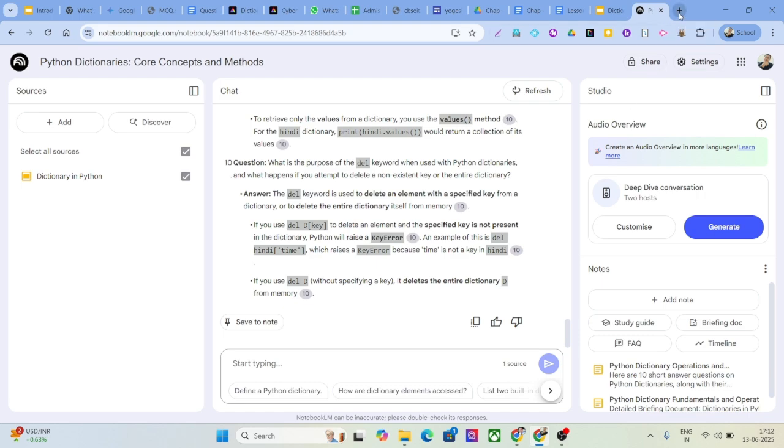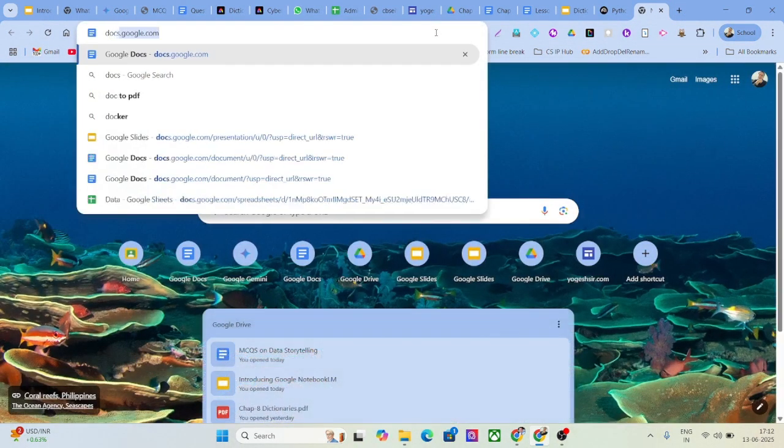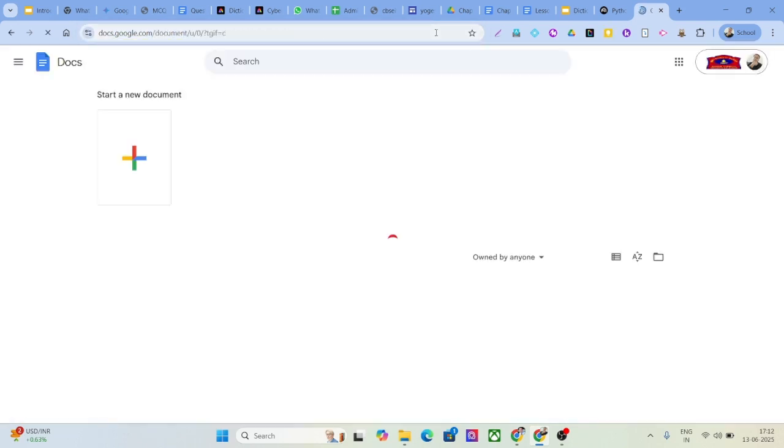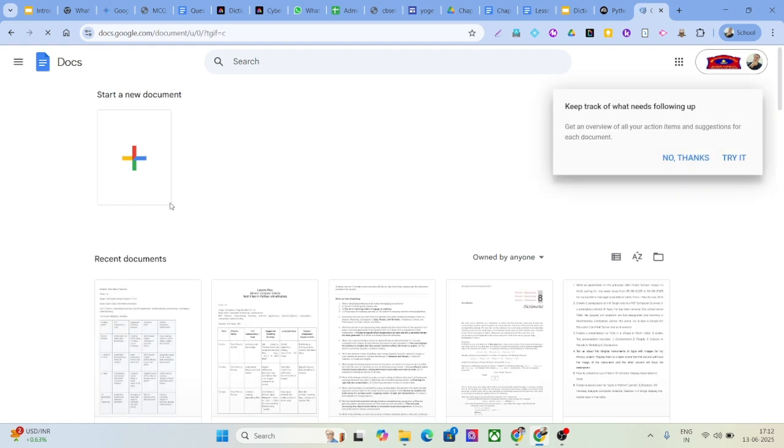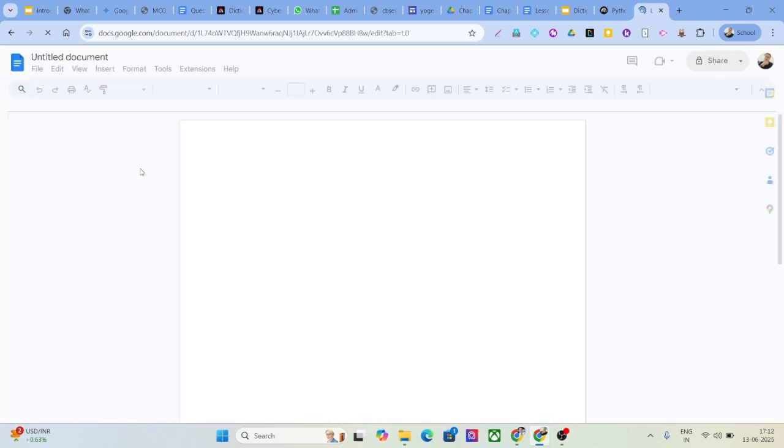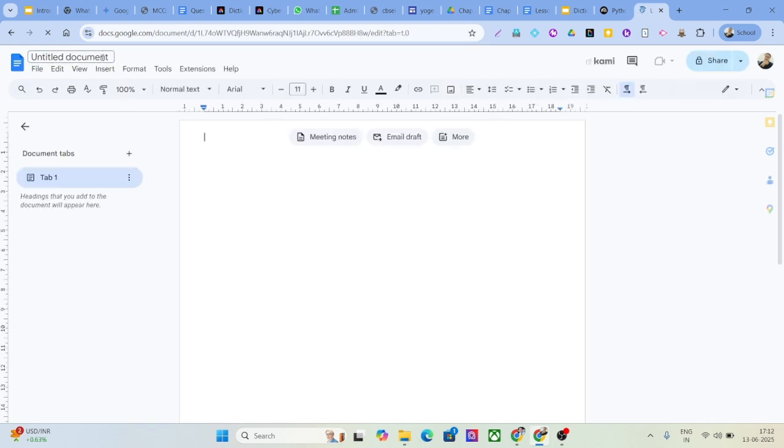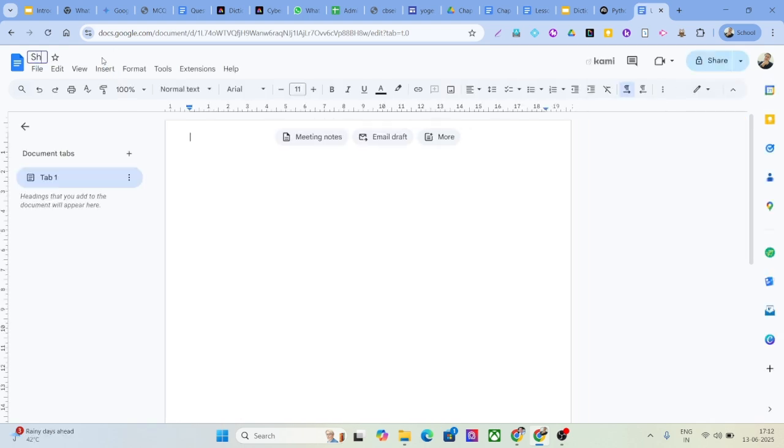Like it and copy it. After copying this, I'm opening the Google Docs and creating a new document, then giving a name to this document. So I have given short answer questions in Python dictionaries. And paste those questions and answers here in this document.